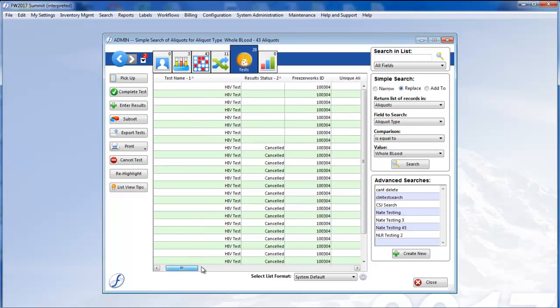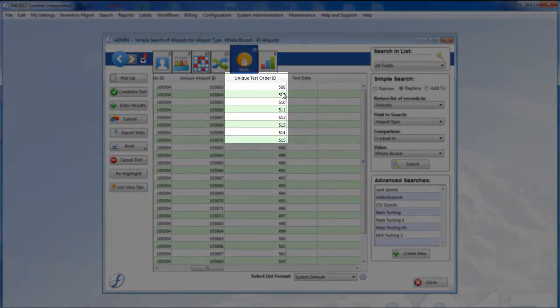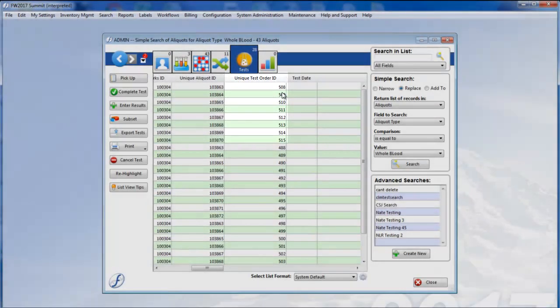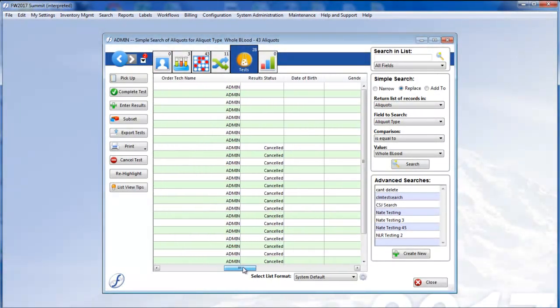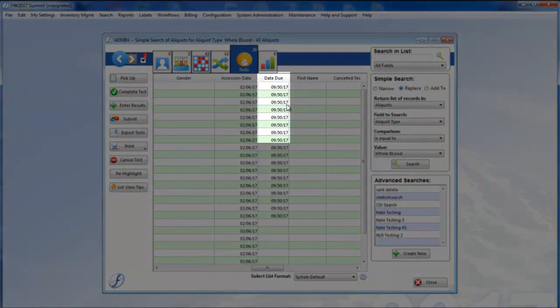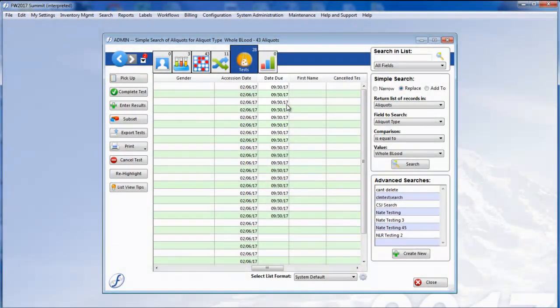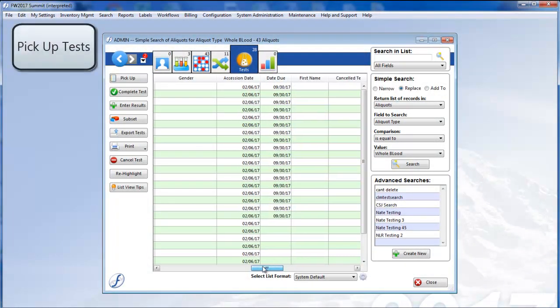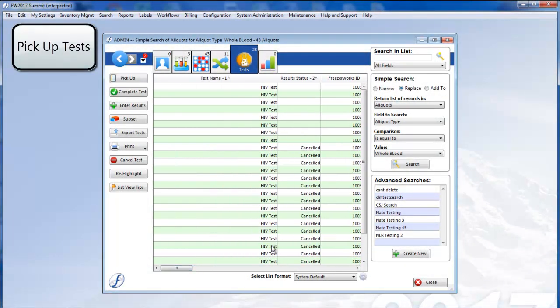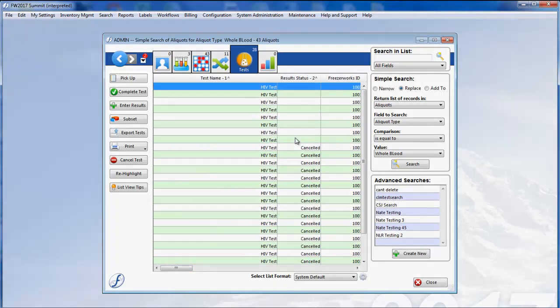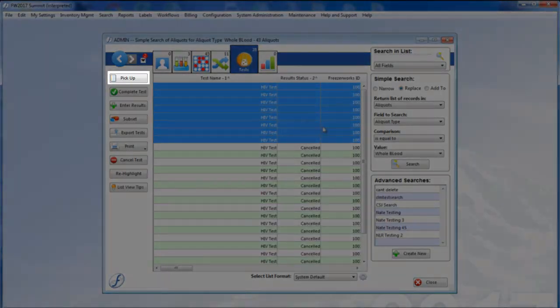As you can see, each individual test receives a unique test order ID, and the date due field is filled in with what we entered at the order screen. Now it's time to pick up the records for testing. Highlight the desired tests and click Pick Up on the left.